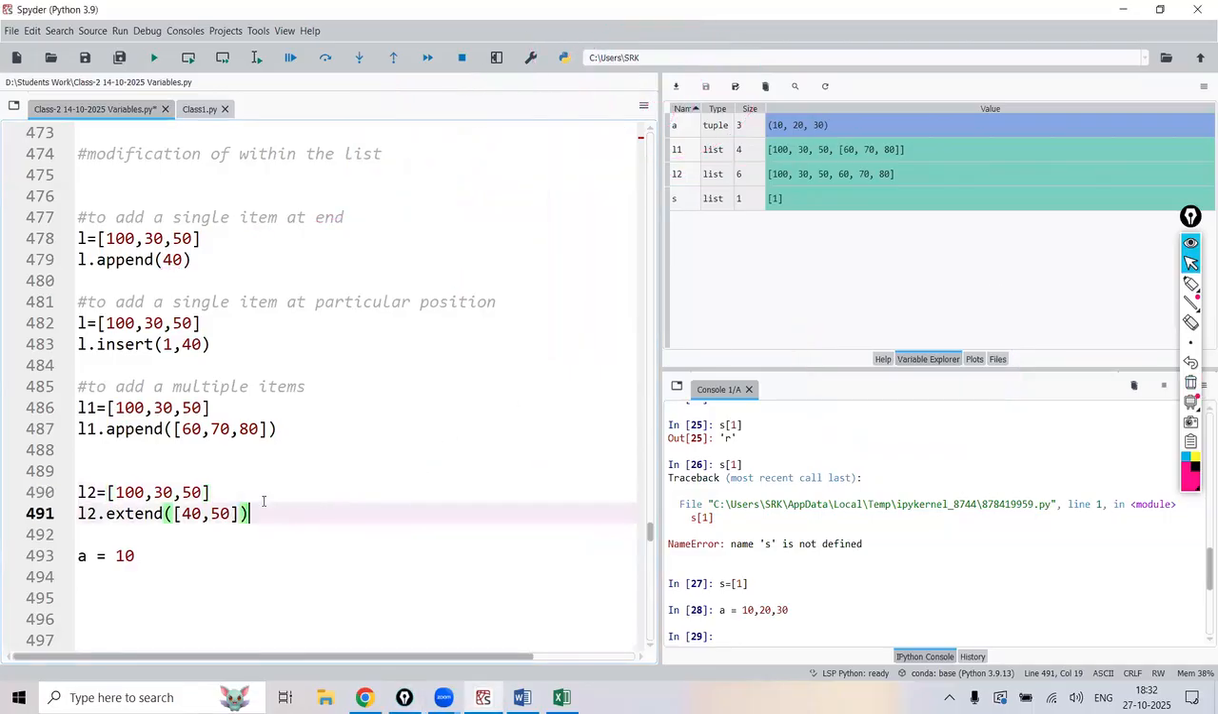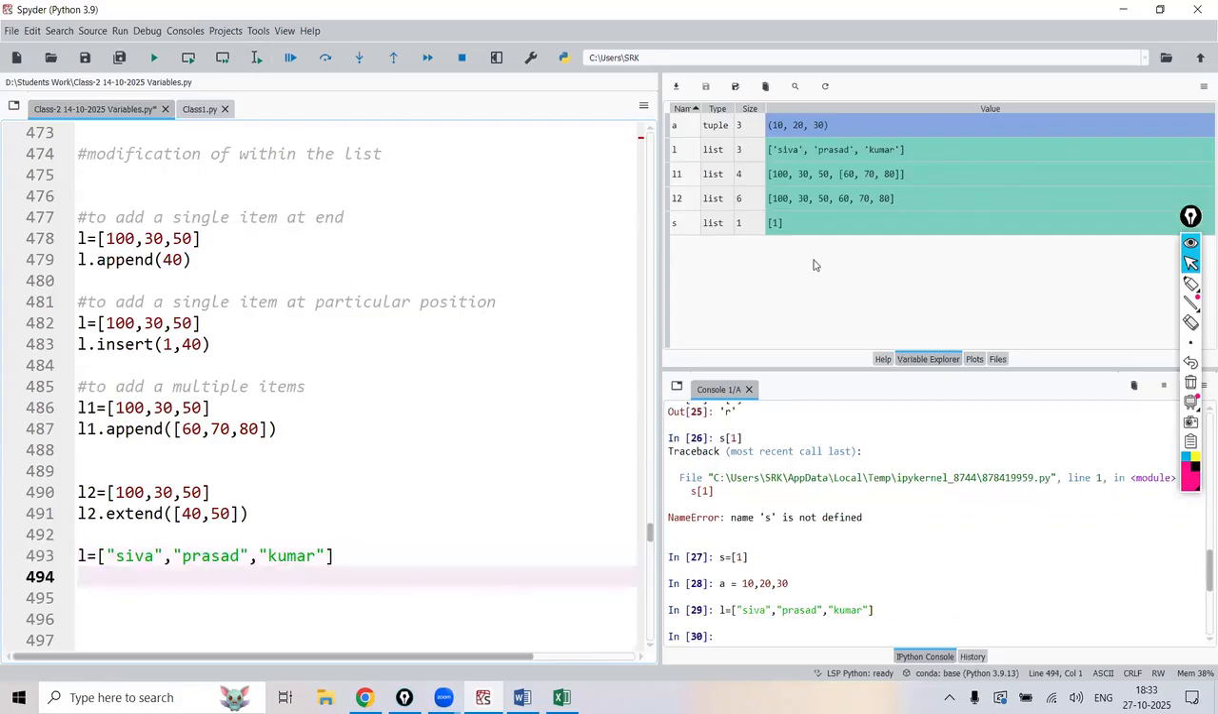Just for example, there is a list for me. Let's take one more example like this. There is one list for me, and in this list, L is equal to 100, 30, and 50. Or in this, there is a list of students. One student name is Siva. One student name is Prasad. One student name is Kumar. 3 students are already available in my class. Now 3 students are there. Now another 2 students have joined.